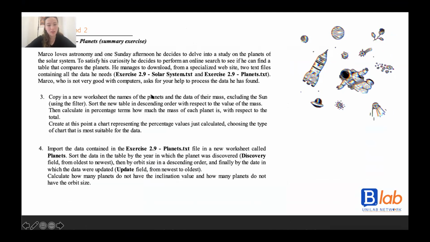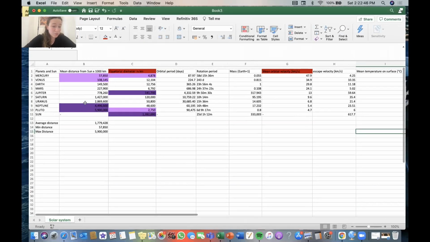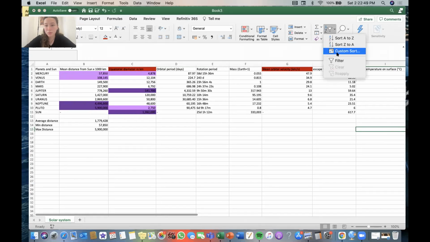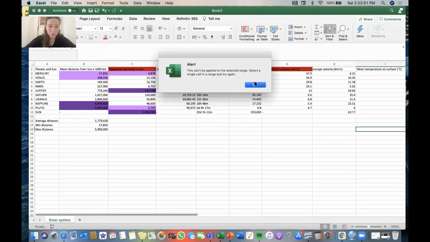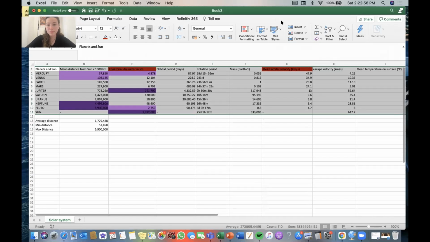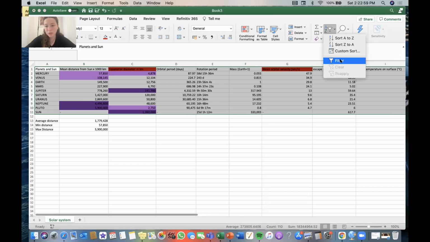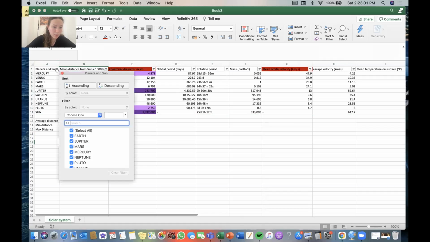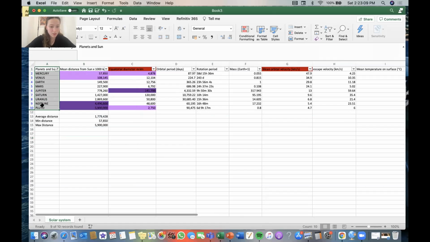Then copy in a new worksheet the names of the planets and the data of their mass, excluding the sun, using the filter. So honestly, here they want you to use the filter, so use the filter, but it would be easier if you didn't use the filter. But anyways, we'll do what they say. So filter, remember you have to select the whole thing to use the filter. And they want everything but the sun. So you take the sun off, and here, so you copy this in a new worksheet.